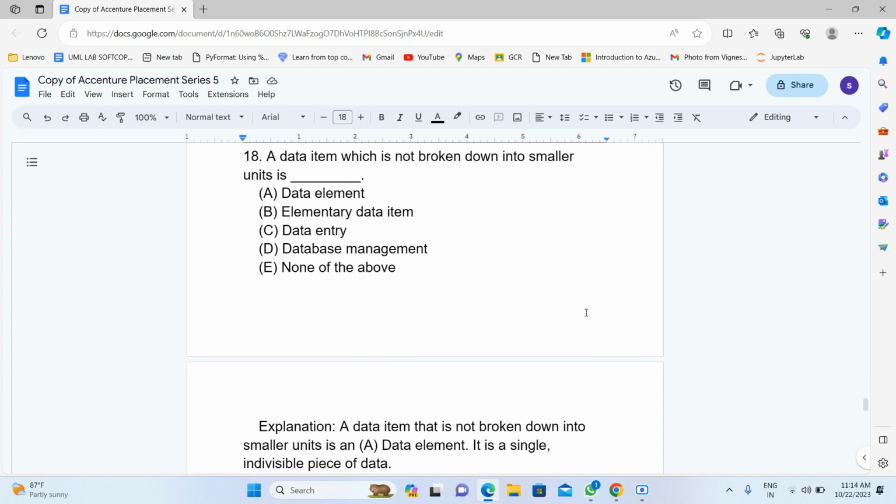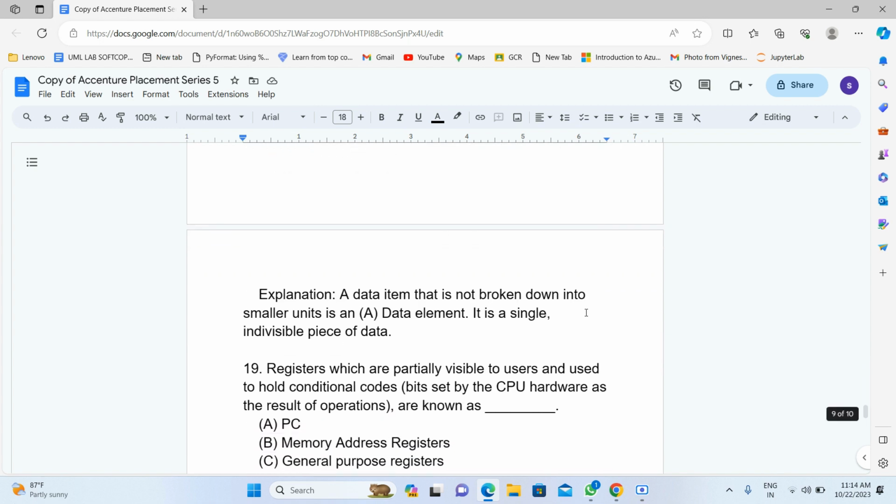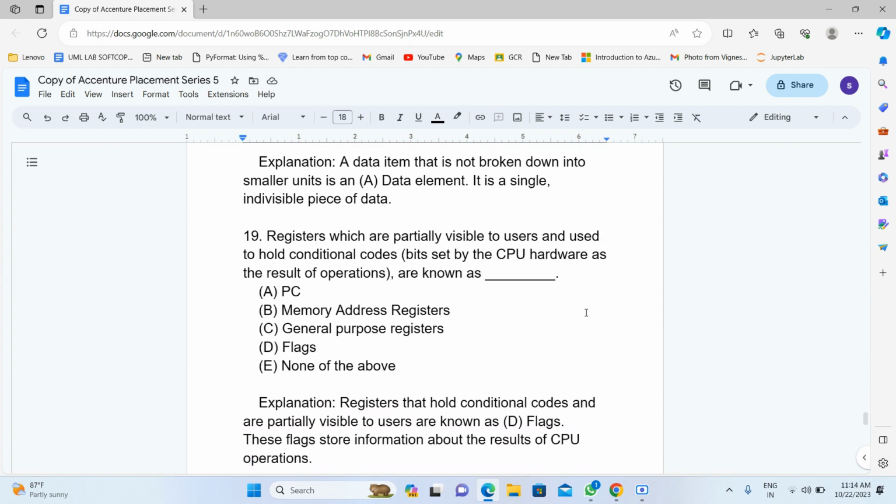Next question. A data item which is not broken down into smaller units is: option A data element, option B elementary data item, option C data entry, option D database management, option E none of the above. A data item that is not broken into smaller units is a single indivisible piece of data, that is, a data element.